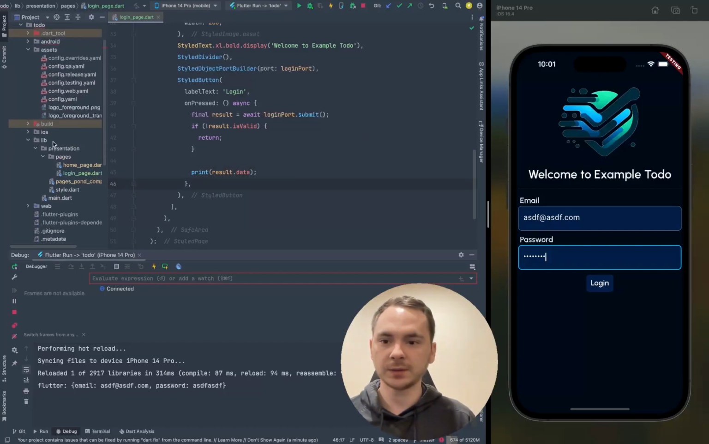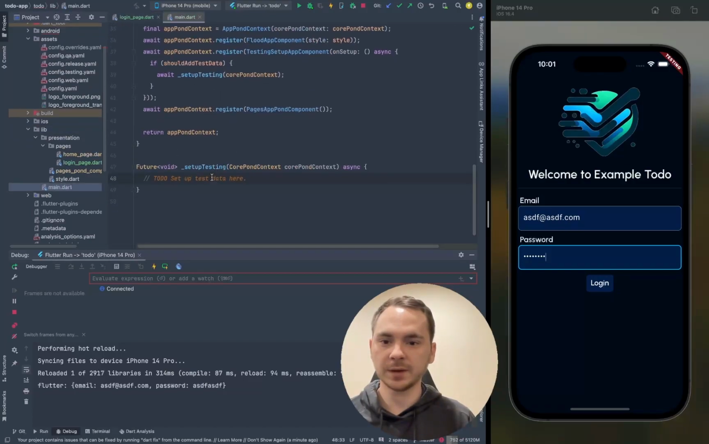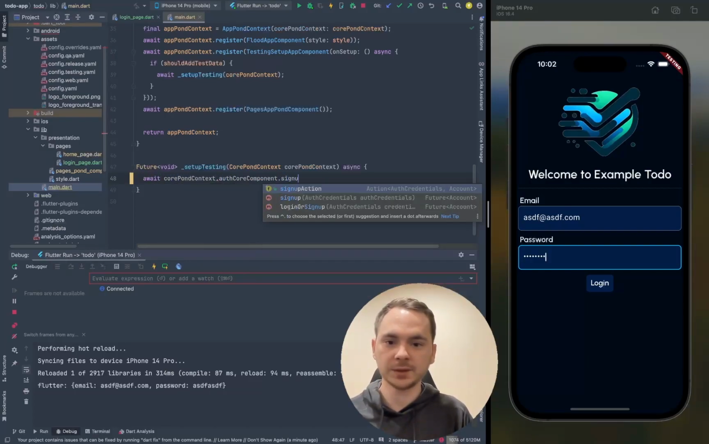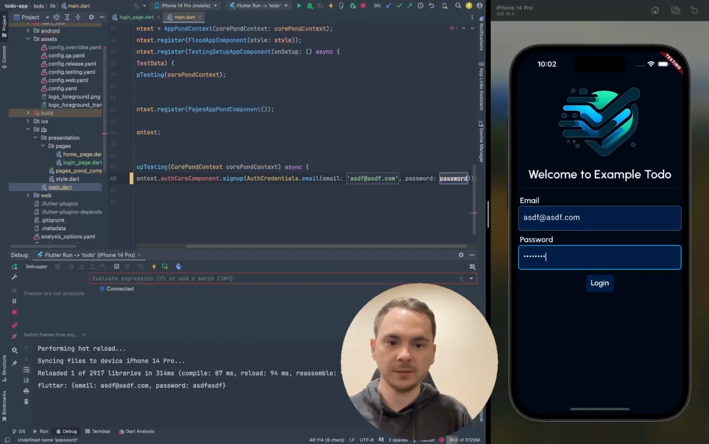So if we go down to the app project, lib, and then main.dart, and you scroll down to the bottom, you're going to see a function here called setupTesting. Here is going to be code that runs every single time the app starts in the testing environment. What we're going to want to do is await CorePond.context.authCoreComponent.signup. You can learn more about auth and all of its functionalities in the docs. But here, we're going to sign up and create a new account. We're going to use AuthCredentials.email, and we're going to pass in an email of asdf@asdf.com with the password of this.